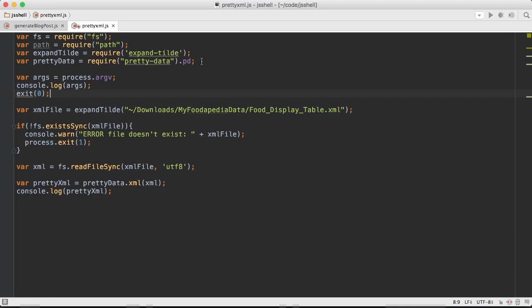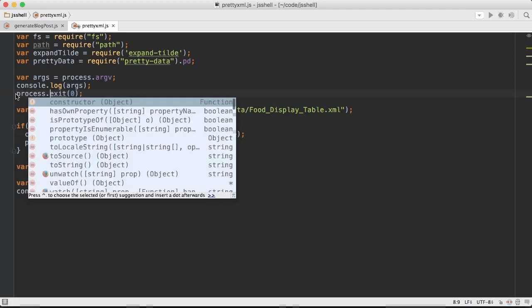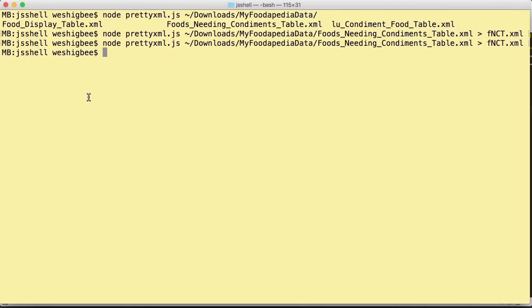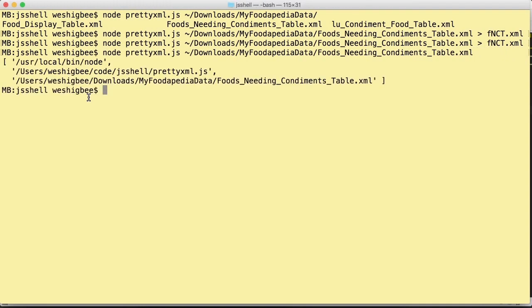That's one other thing that the exit function does, and that's also on process.exit. So let's exit our program before continuing on. All we'll do is print out the arguments. Execute our program again, and of course it doesn't help that we're piping the output to that XML file. All right, so here are the arguments.